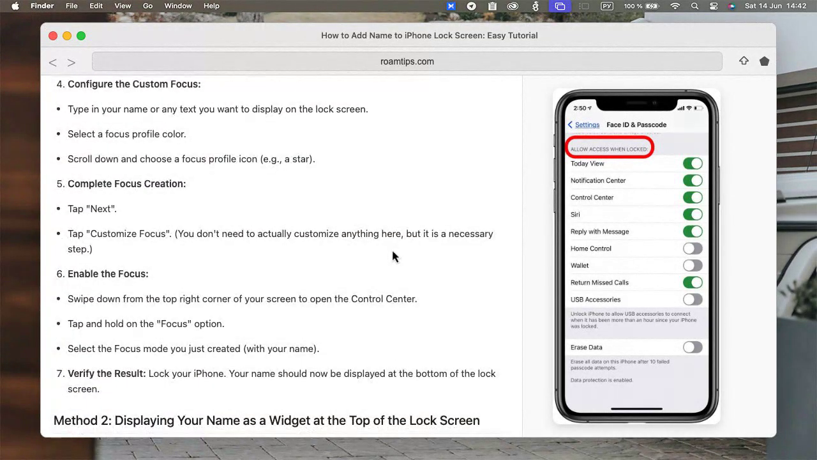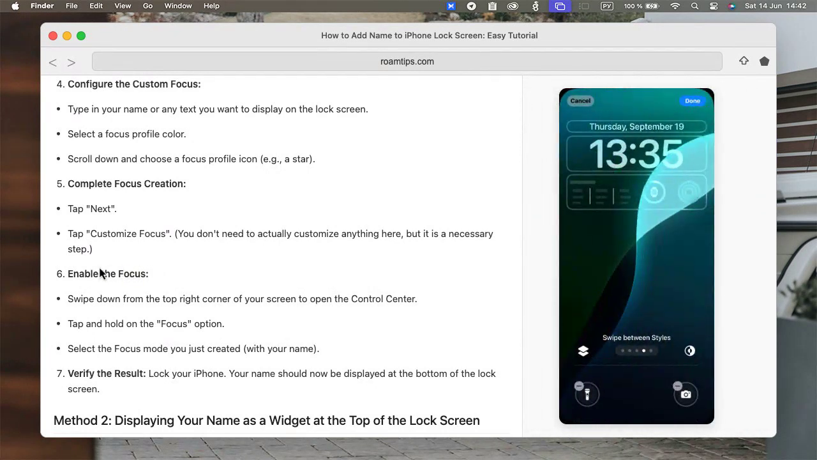Today we will be discussing how you can display your name on your iPhone lock screen. First things first, head into the Settings application. Then find and tap on Focus. From here, we need to add a new focus. Tap the plus button in the top right corner and select Custom.